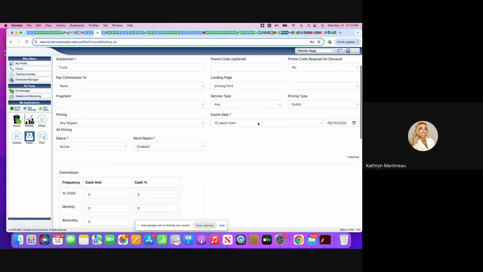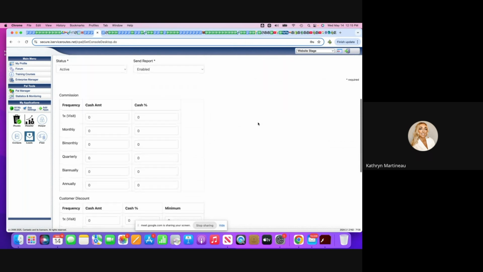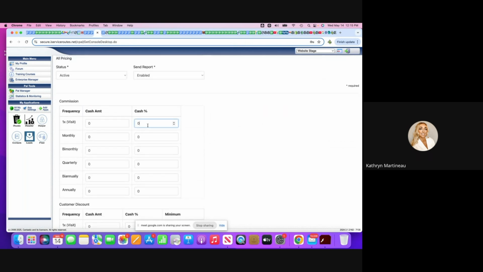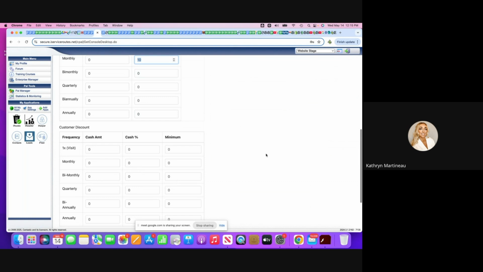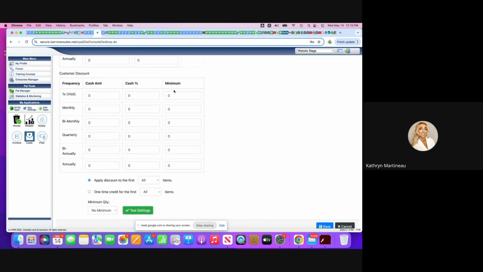Down below, if you did have someone that you wanted to pay commissions to, you could put the cash amount or percentage here. Customer discount would be if you wanted to give your customer signing up through this link a discount. Apply discount to the first of those two buttons at the bottom would apply whatever discount you do forever. So if it's a monthly customer, each month they would get the discount. If you wanted just a one-time credit off of the first service, you would select the second bubble below the one-time credit.